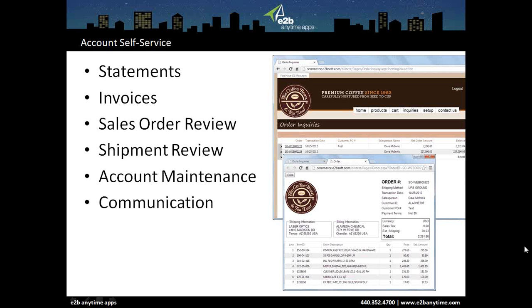Account self-service, the customer wants to log in, look at statements, invoices, review sales orders. They want to review and track shipments. We can do that online. You want to be able to manage their account and communicate with your company or with the sales rep.